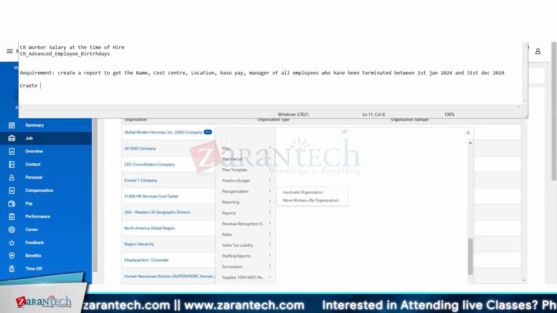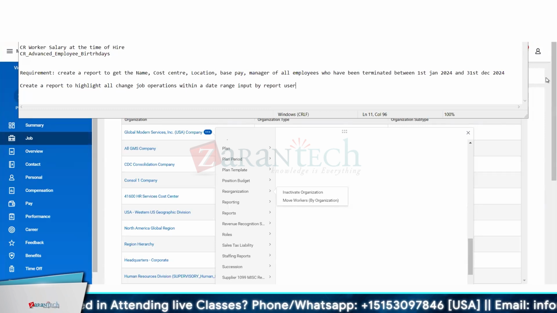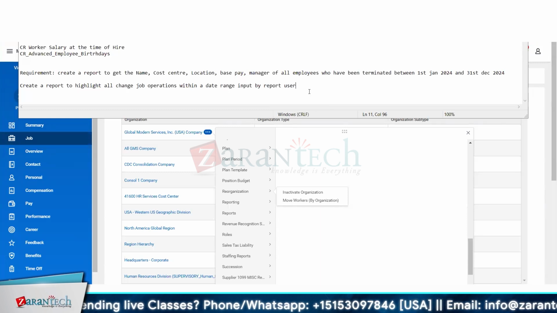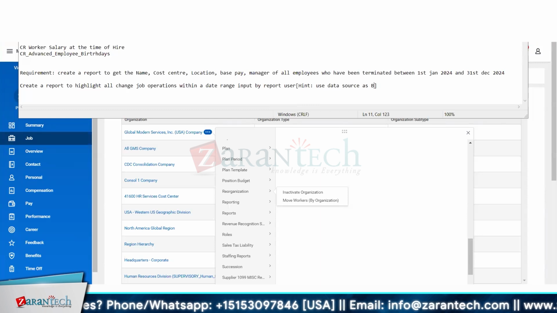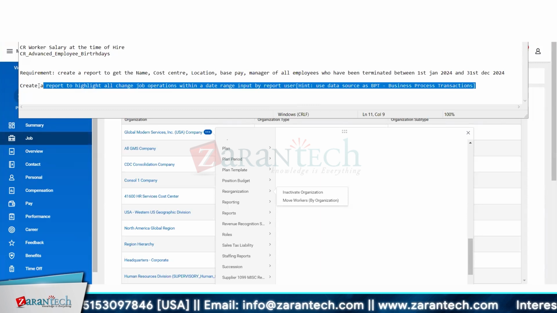So I will say: create a report to write all change job operations within a date range inputted by the report user. And the hint for this would be to use the data source BPT, business process transactions. This is something I would encourage you guys to do when we meet up in the next class. Any questions around it?